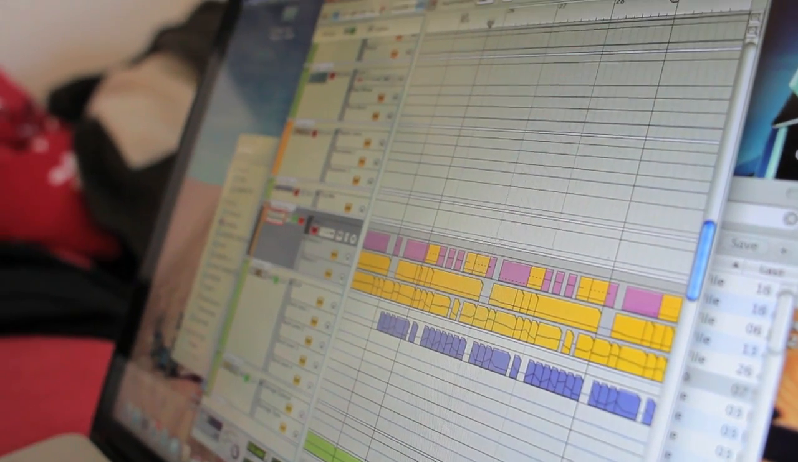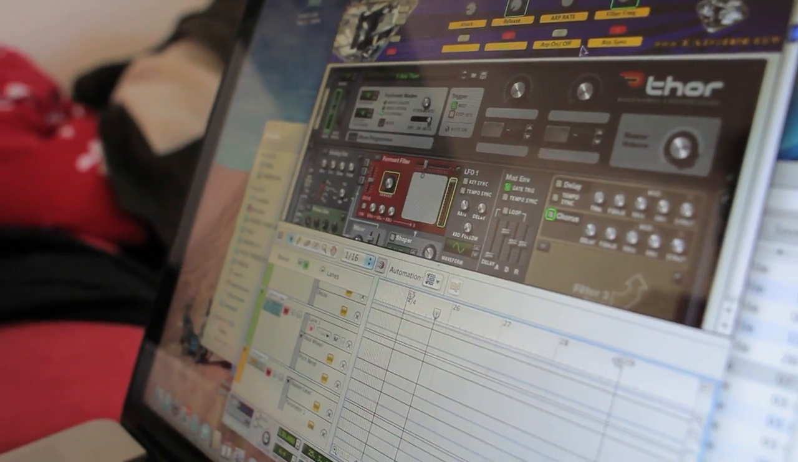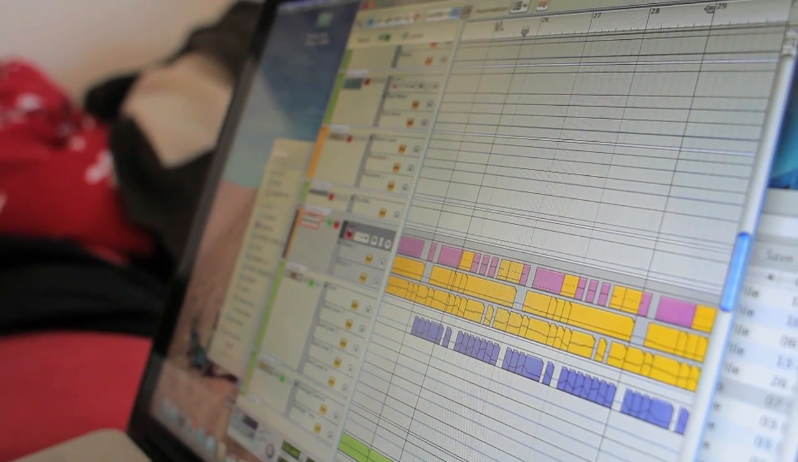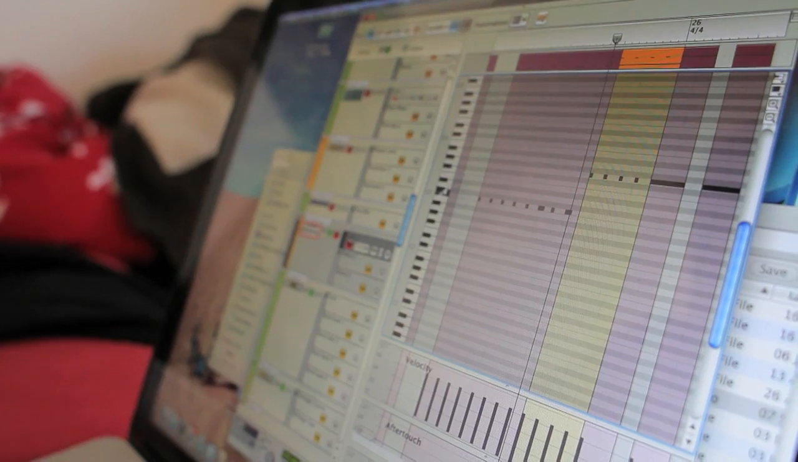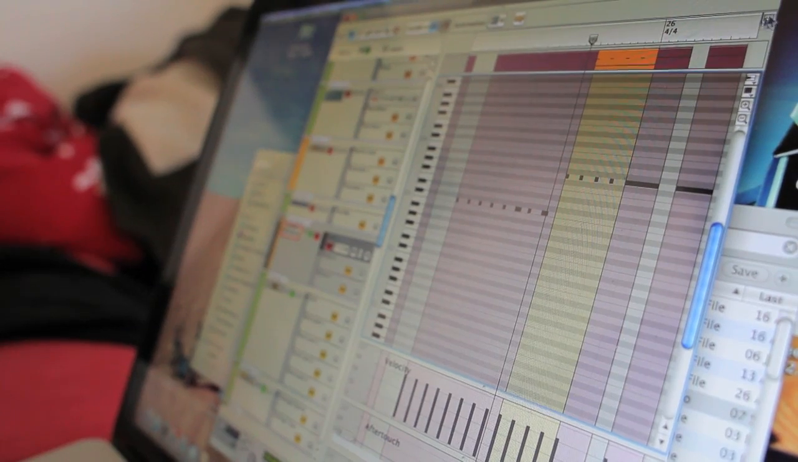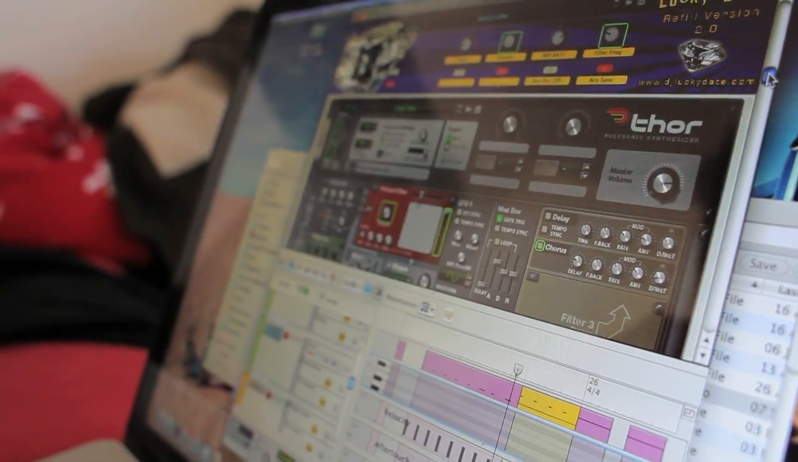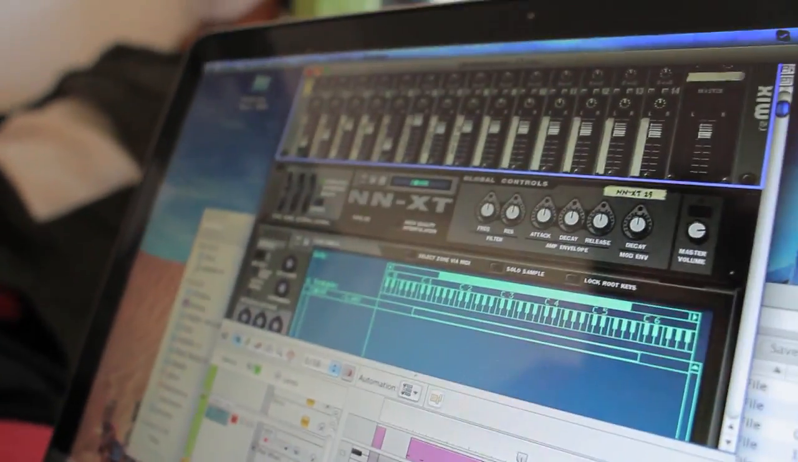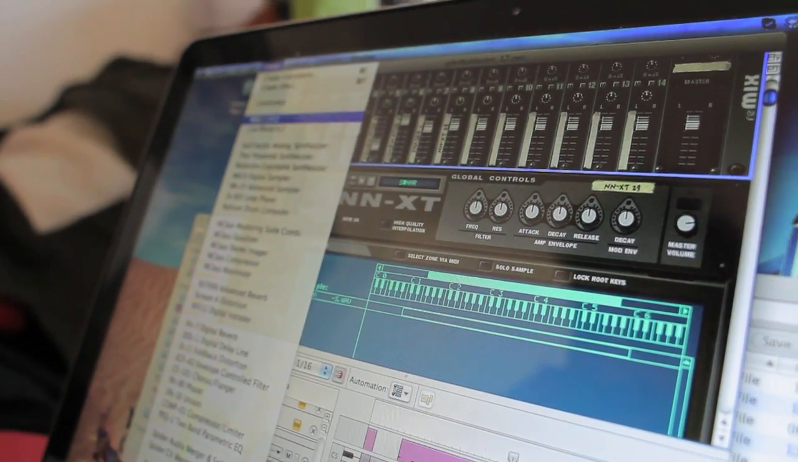This is the famous I Am Thor synth. That's with all my effects on it. If I just quickly, I'm almost done.